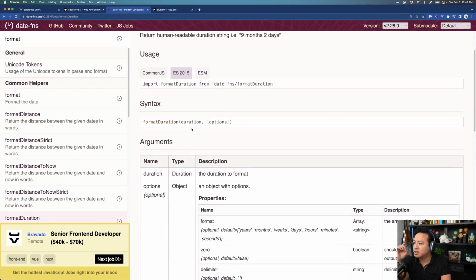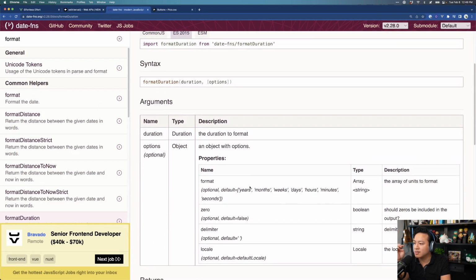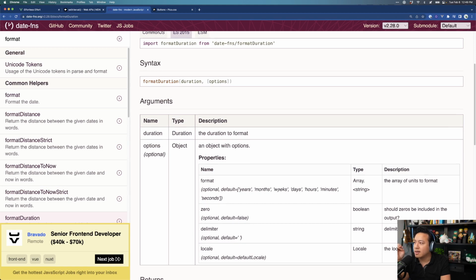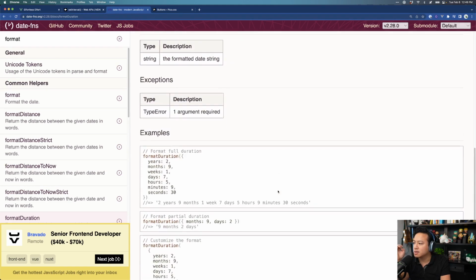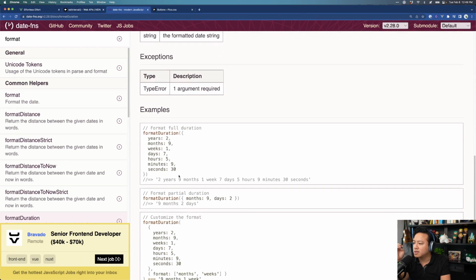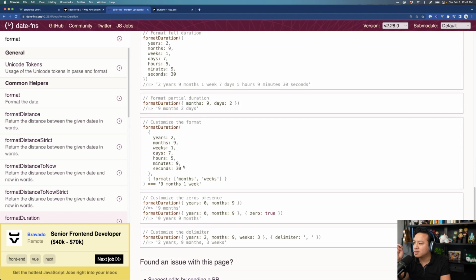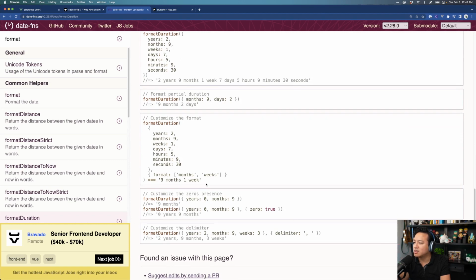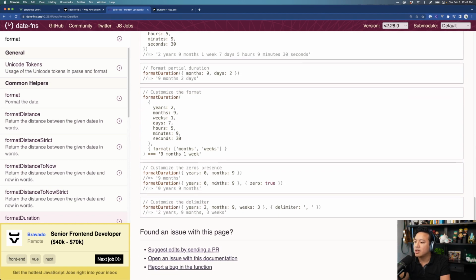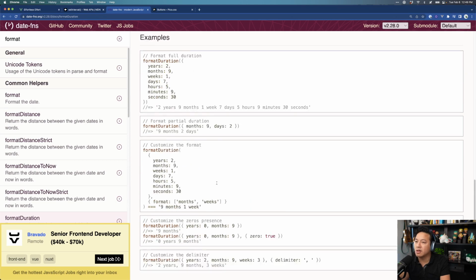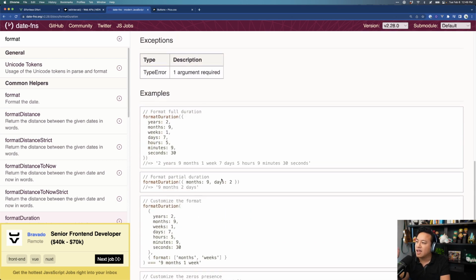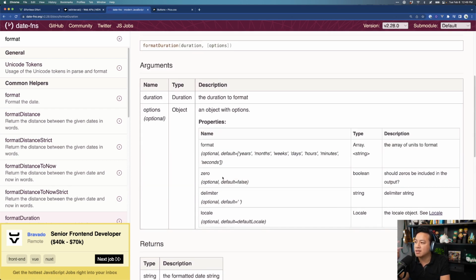Format duration takes a duration, and duration can be months, years. The default is here. And then what comes out as a result? So if you format this duration, it'll do this. Okay, 9 months. That's fine. But that assumes that you already know it, like you literally know what everything should be. And otherwise, we'd have to basically run calculations to do this. So that's not quite what I want.